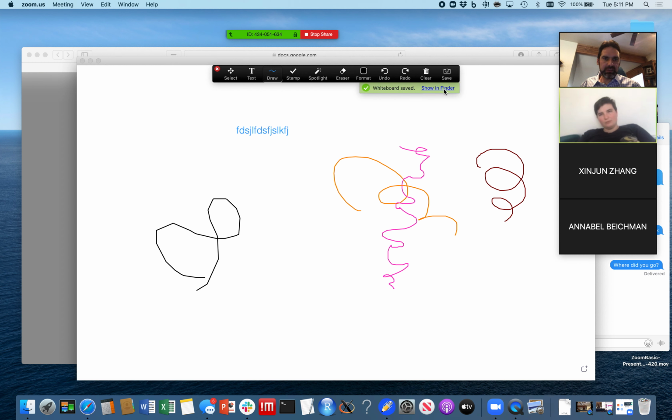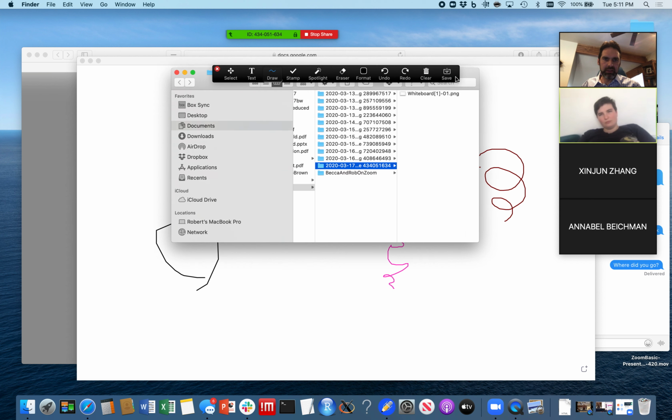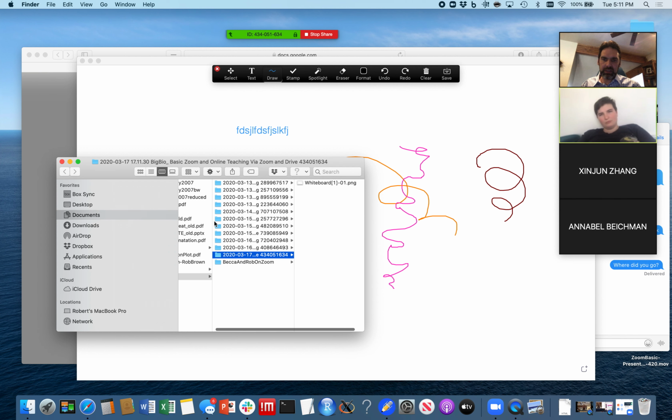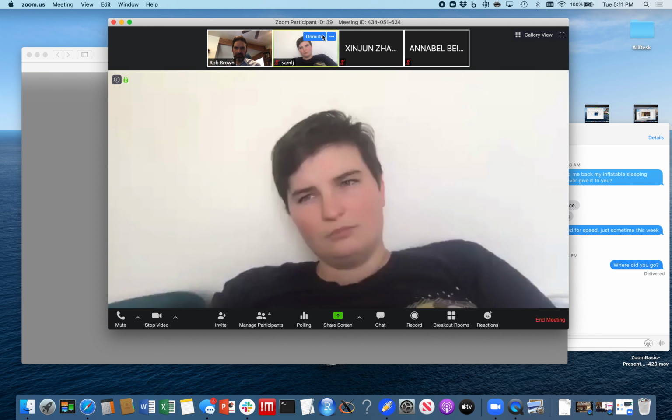And for me at least, underneath it says show in Finder. Hopefully it says that on your computer as well. And when I do that, it shows me in the Finder on an Apple computer where that image is saved on my computer. All right, let's move on from whiteboard.